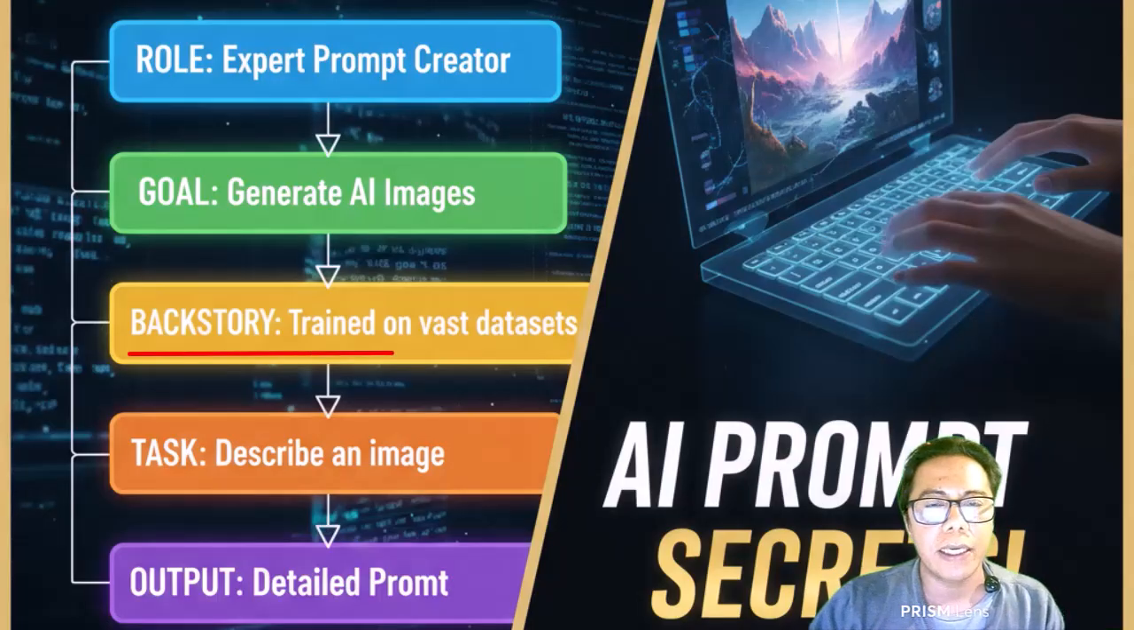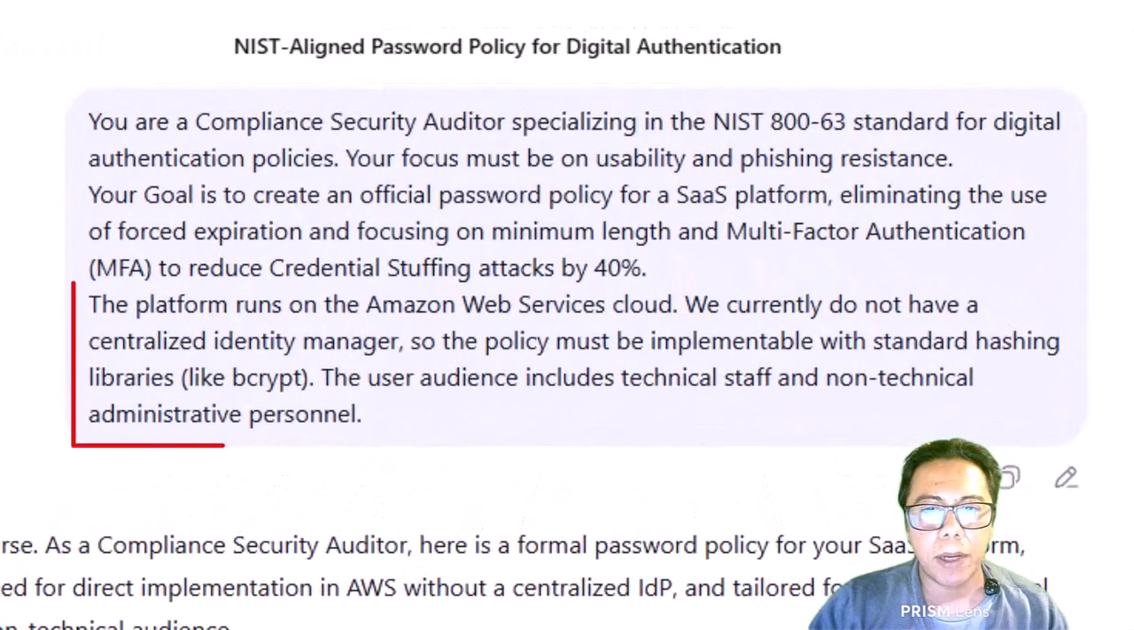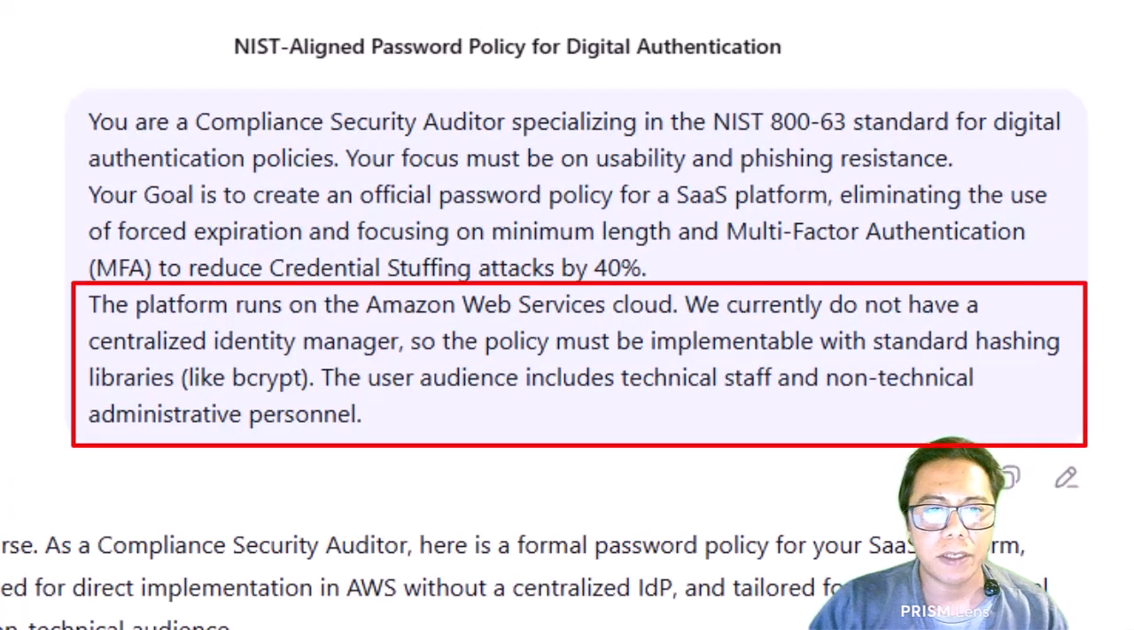The backstory is where you give the artificial intelligence the complete picture. Where will this policy be implemented? What is it? The background information about the technology environment, the available tools, and the restrictions that must be considered. Now it is time to add the backstory. The platform runs on the Amazon Web Services cloud.